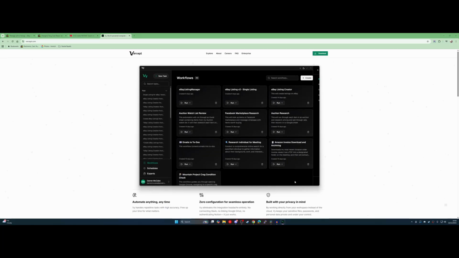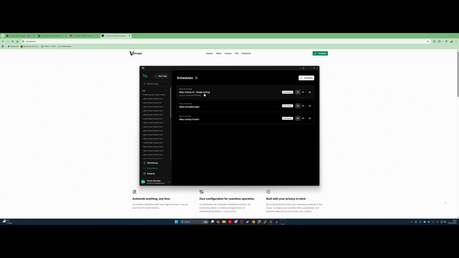What I then do is, once you have this working and you test it and you've played with it, you can then create a schedule. So I have this set to run every 30 minutes. I could probably increase that a little bit, but 30 minutes is fine. I'm very rarely listing 50 items a day, so it's fine to do every 30 minutes.